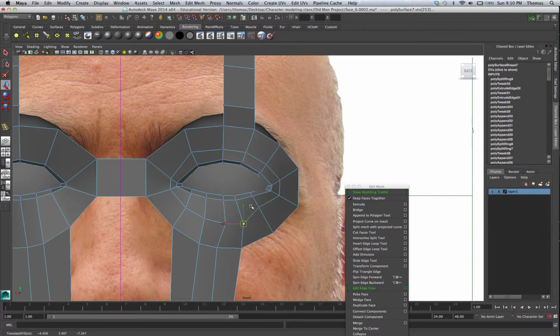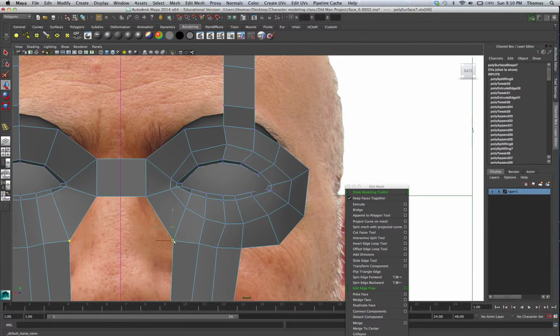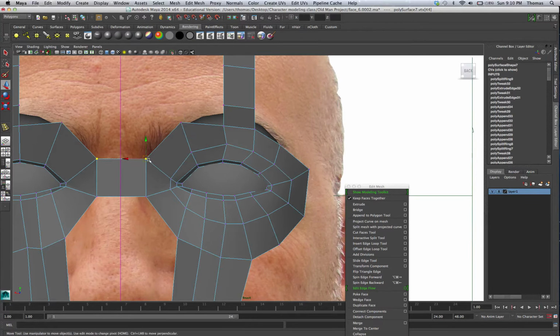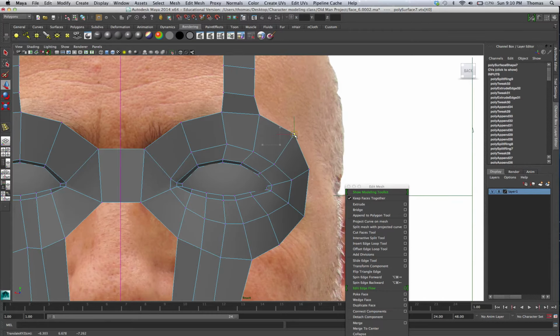All right, we're going to do maybe two more cuts here, or two more insert edge loop tool. So we're going to get this wider and wider over here, pull this back, pull these down, pull these up a little bit higher. Looking pretty good. Just make sure your symmetry is on. Up to the brow line here. Yeah, it looks pretty good.